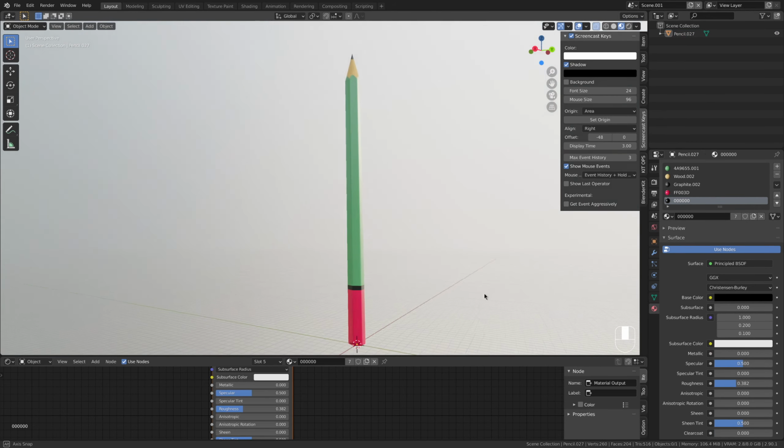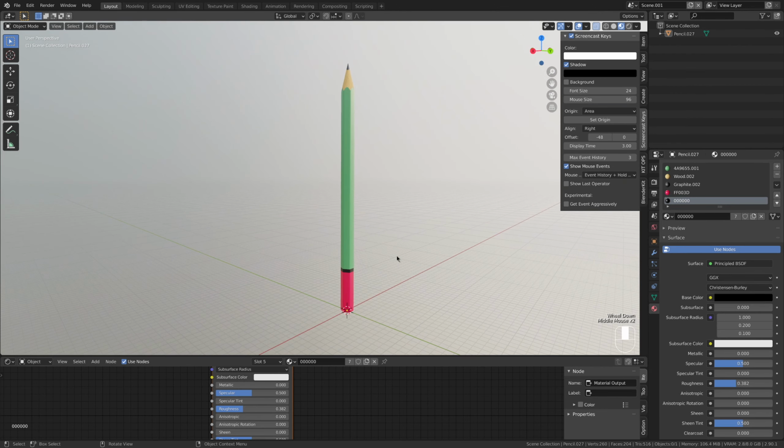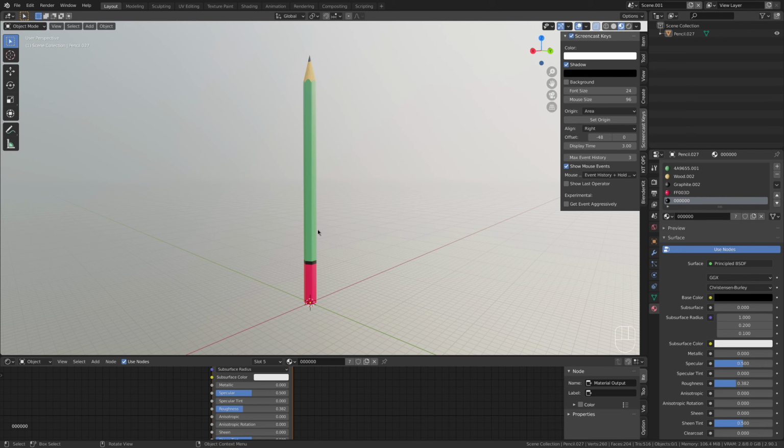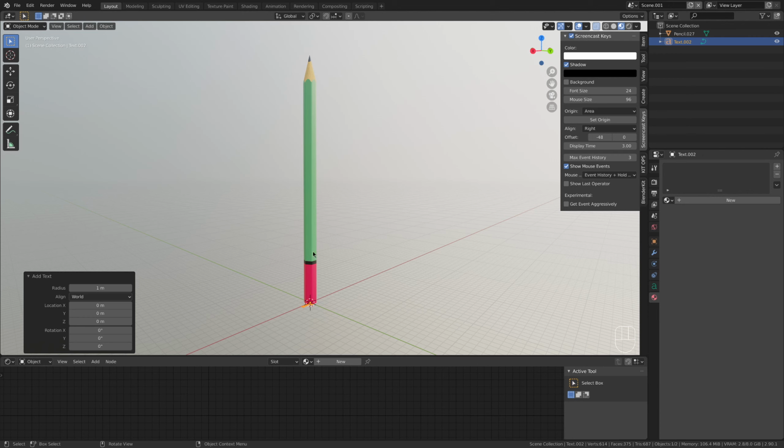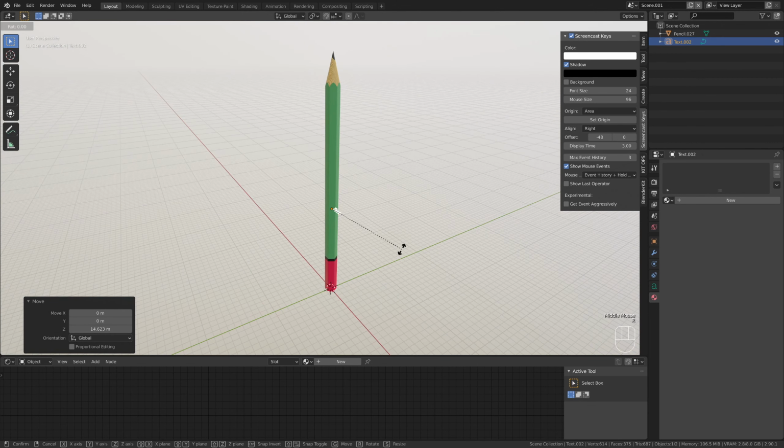Let's see how to add some text. Of course you can use a texture with any design, but I find it very useful to have the text editable inside the scene, because I may want to change the pencil to something else. So I'll show you how to do it inside Blender without texture. Let's add the text object. Then we want to rotate this.